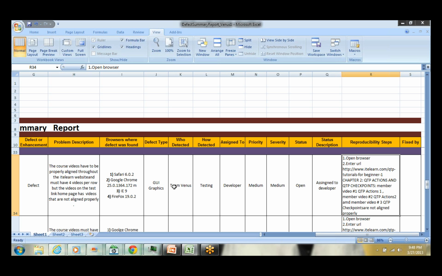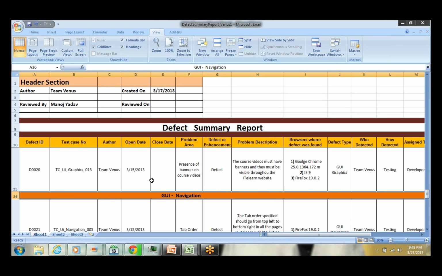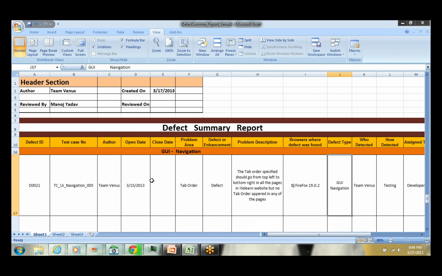Now let us go to the next module, that is GUI navigation. And let us look at D0021, and the defect was found in test case number TC_UI_navigation_005, again found by Team Venus on March 15th. And the problem area is the tab order. The description is that the tab order specified should go from the top left to the bottom right in all pages in the ITELN website. But if you see, there was no tab order found in any of the pages. But this defect was found only in the Firefox browser, not in any other browser that we tested on.